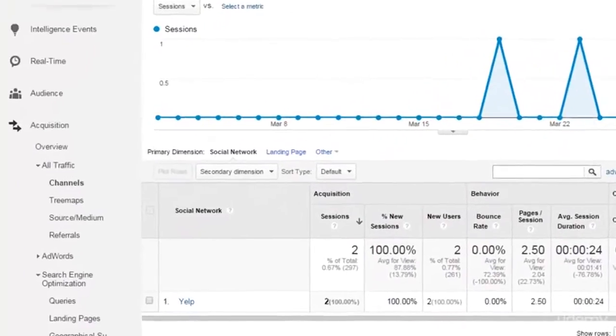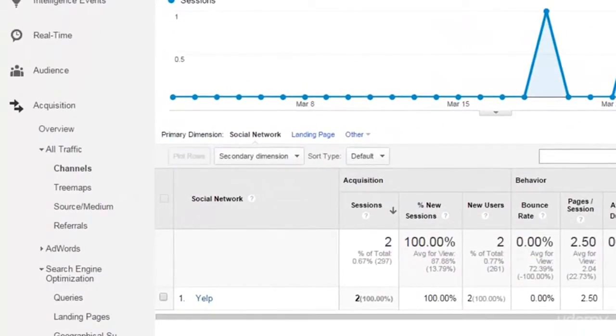If I scroll down, I'll see that the social source is Yelp, which sent me 2 visitors, and I have a 0% bounce rate, which is really good. So that means I really want to work on Yelp, although only 2 visits isn't a lot of information. That's showing me that these people are interested in my service. They are actually taking the time to visit 2.5 pages per visit, and they stay on the site for an average of 25 seconds, which we could increase. So you can go through each of those sources and see where people are coming from.